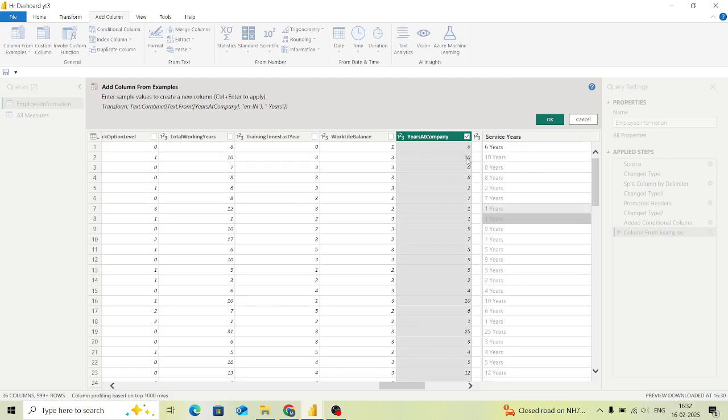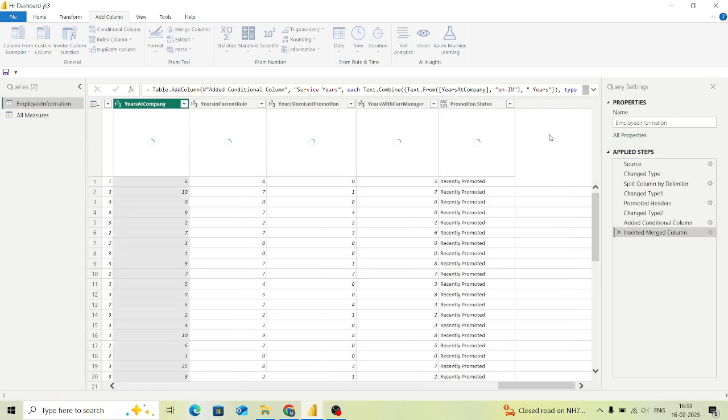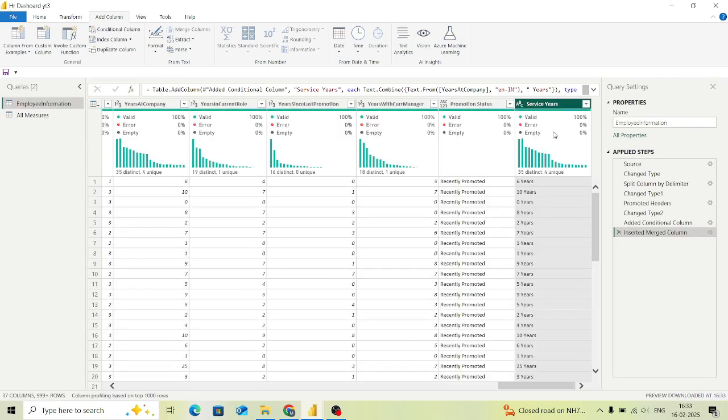Next was 10 years, so here it is written as 10 years. So 10 years that employee has spent in this company. Like that, this new column will be created. So now simply you can click on OK. The new column with the service years of an employee is being created over here.